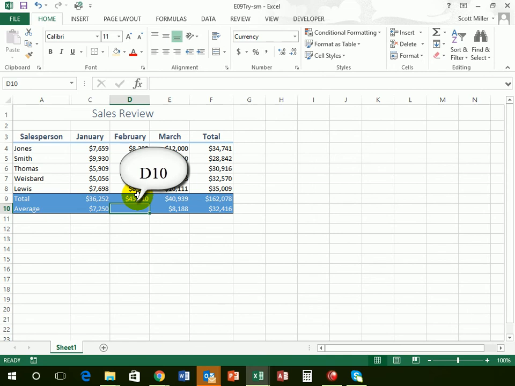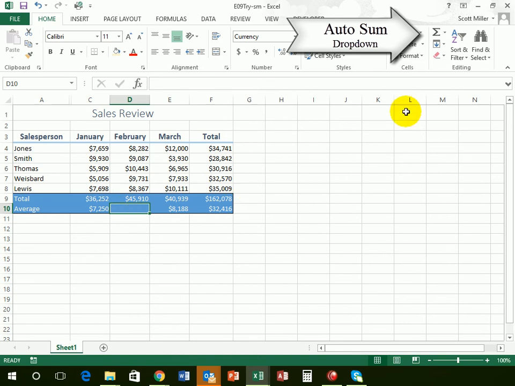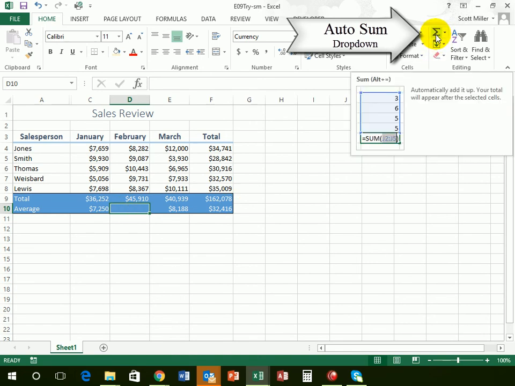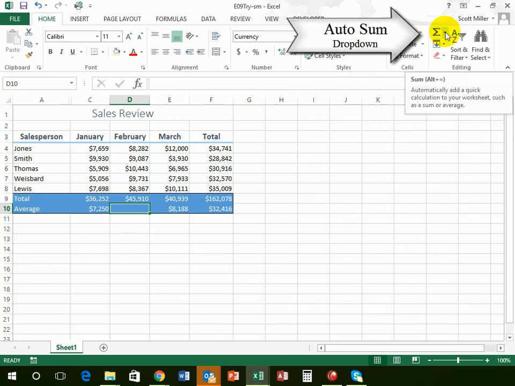Now for cell D10, it's asking me to average these numbers. Well, I can actually do an average much in the same way as I did a sum. I start just like before, where I put my cursor where I want the answer to go. In this case, cell D10. With my cursor in cell D10, I'm going to once again come up to Autosum. But this time, instead of clicking the button itself, which is what we've done in the past, we're going to use the drop-down arrow to the right of the button.